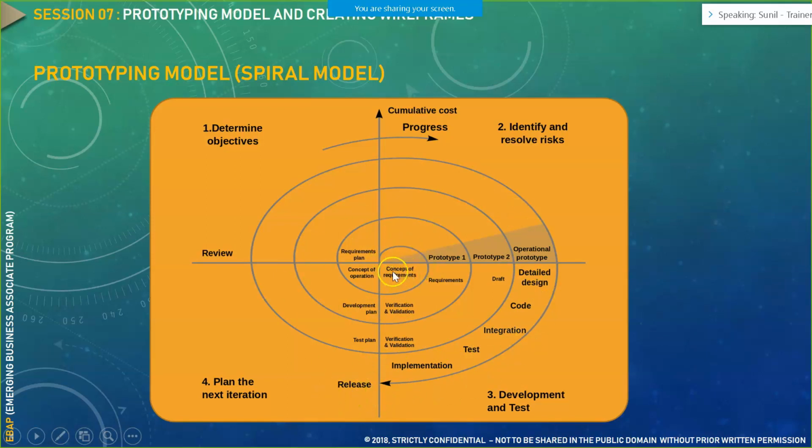So it starts from the initial set of prototype. Then in the next cycle, the prototype keeps on evolving till we get the final justifiable prototype, on grounds of which we would be doing the detailed designing, coding, integration, testing, and implementation. So this is the one model which is heavily influenced by your prototypes. If you could see, there are n number of prototype cycles that is specifically highlighted in this particular model.